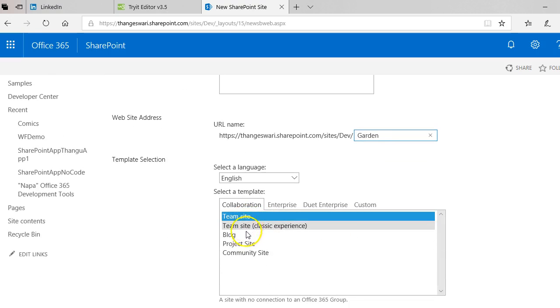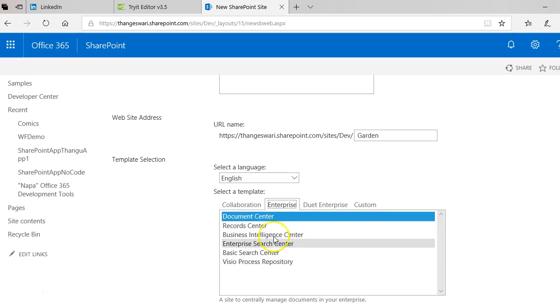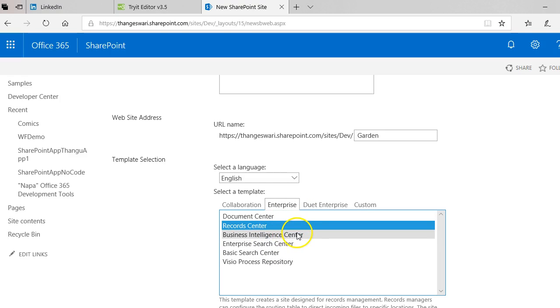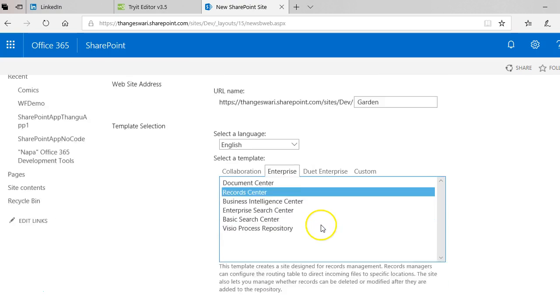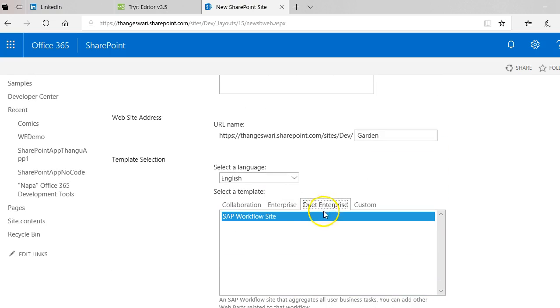There are various templates available. You can choose based on your needs. And recently Microsoft has communication sites and hub sites have come in. You have a lot of records management, you can choose a record center, and for charts you can use BI. So you need to plan ahead. Depending on that, you can just select the template.